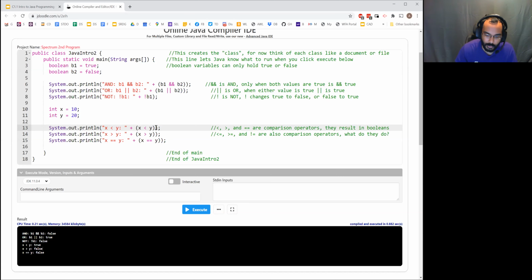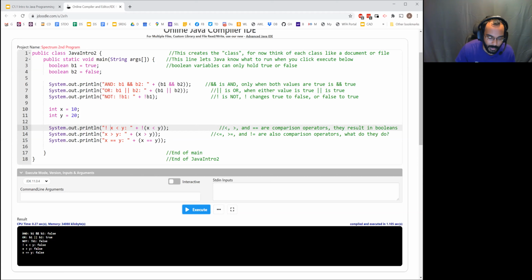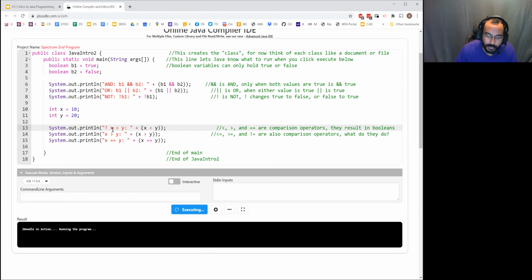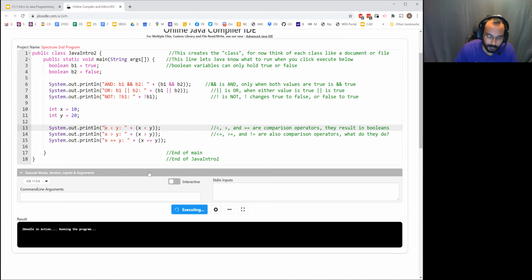Since this is its full output, if I was to put a not here and tell this whole thing to be a not, it would flip this value, and now this is false, even though x is less than y, because I used that not. So that is an example of how you would have multiple operators acting over multiple times.